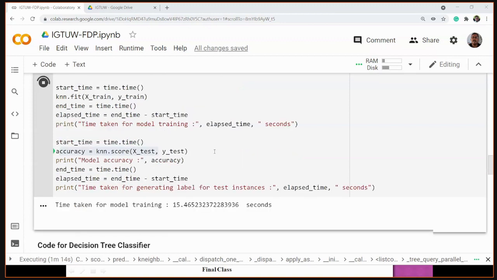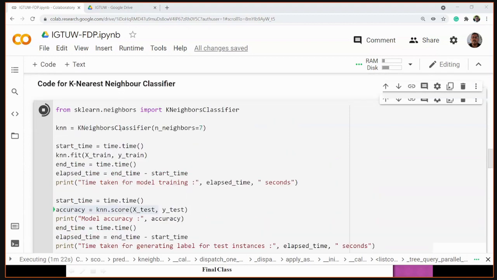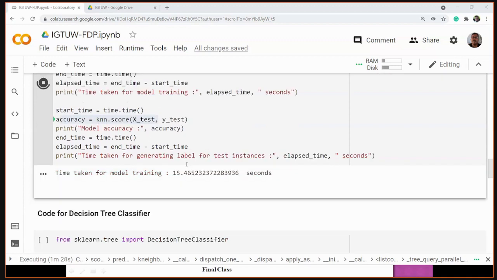It will continue for some time. Let it happen. So why is it taking so much time? Because again, it's a lazy learner, right? This is a k nearest neighbor classifier. It's a lazy learner, so it's taking quite a long time to do the testing, to assign labels to the test records and to give the accuracy. So let it take its own time.